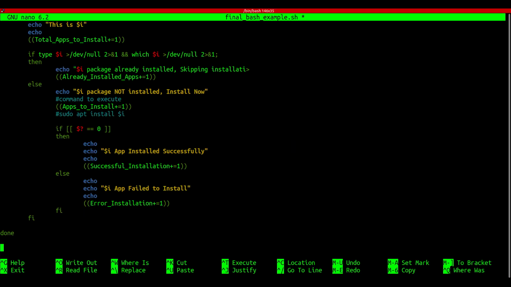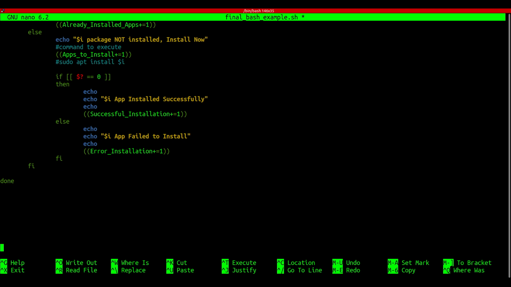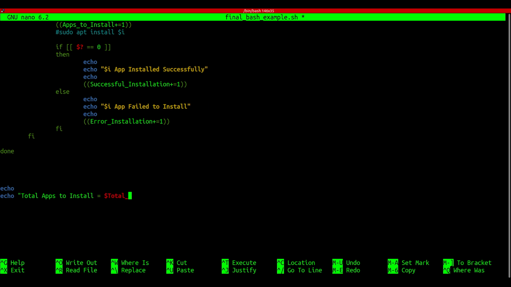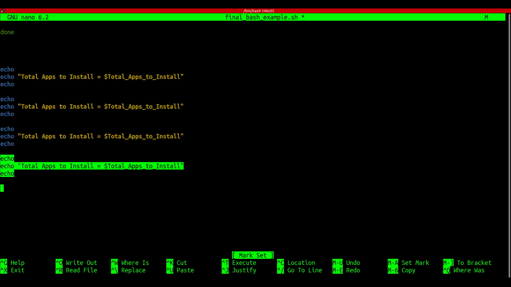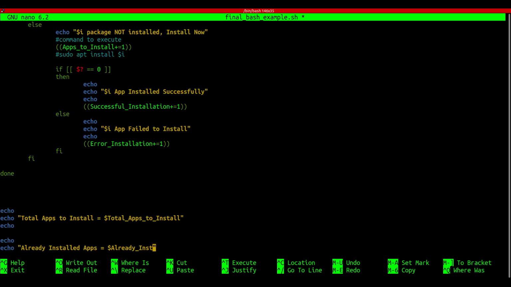Section 39, function call and final summary. We also need to call the function at the right place in the script. After the loop completes, we'll print a summary using echo statements. Echo total apps to install, $total_apps_to_install. Echo already installed apps, $already_installed_apps.